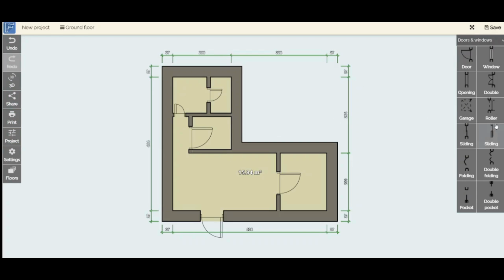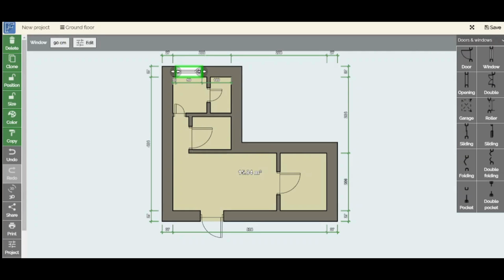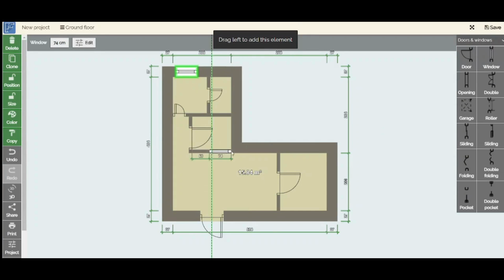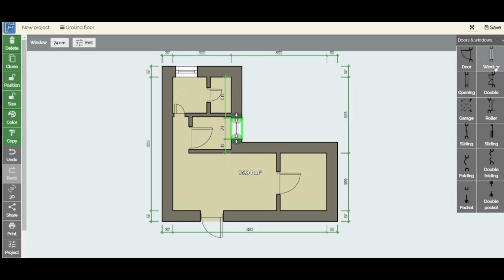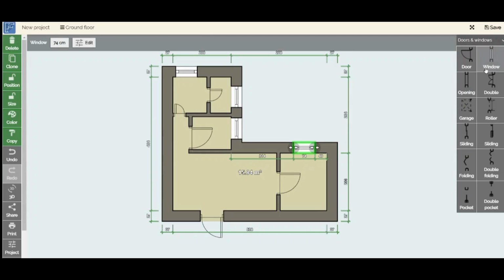Now I will need to add my windows. So let's add some windows here. I will add just one window at each room. A window here, I can also control its dimensions the same way. I will add another window in the kitchen, in the bathroom, in this room, and maybe two in the reception. Perfect.